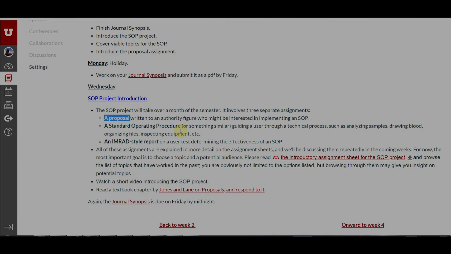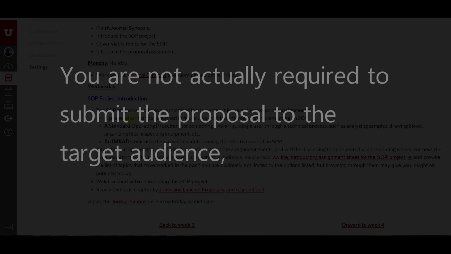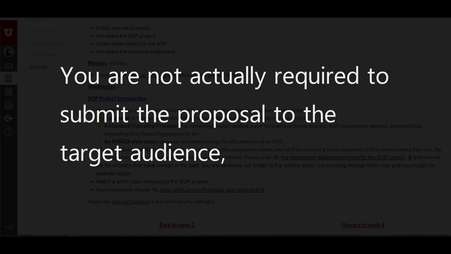So if you were to write a standard operating procedure on how to collect samples or analyze samples or take inventory within a lab or use some piece of equipment within a lab, the proposal would be written to a lab manager, preferably a real existing one on campus. Now, you do not actually have to send the proposal. I should be clear about that.